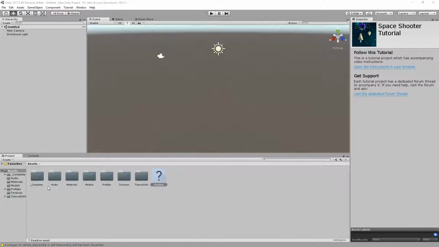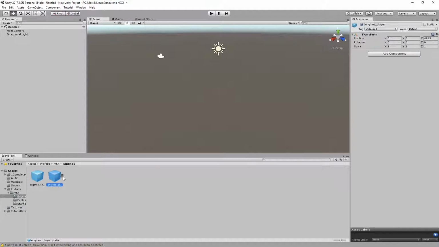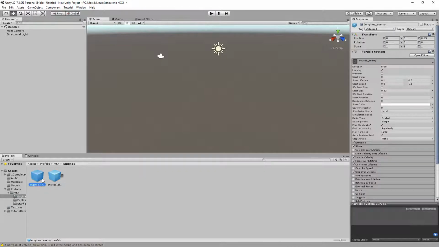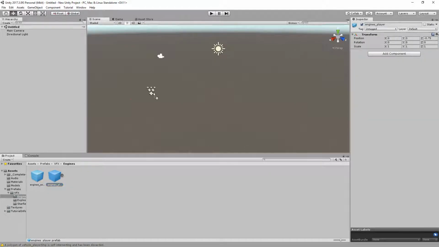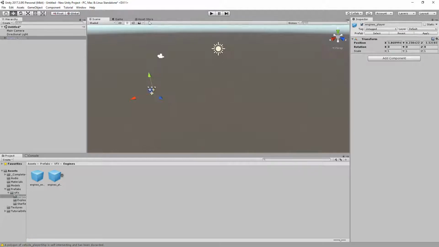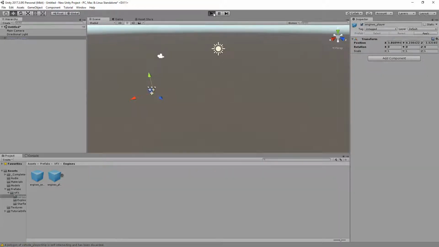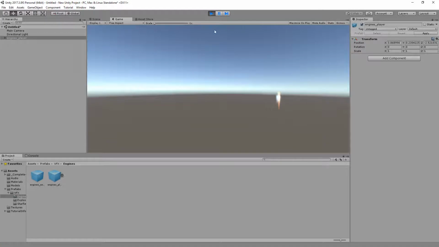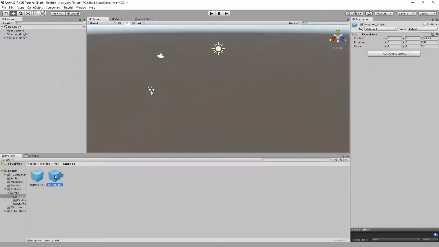Okay, now that we're in our project, let's go ahead and grab our effects. So VFX, engines, what do we have here? We have engines enemy, engines player. What does our engine player look like? I think this is the one we want, right? Yeah, that's the one we want. Okay, so I'm going to grab the engines player.